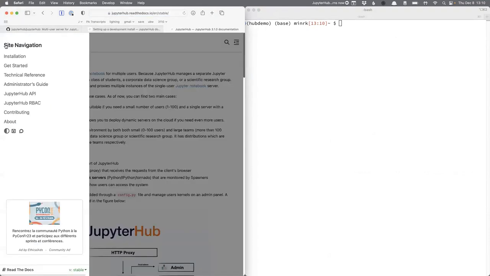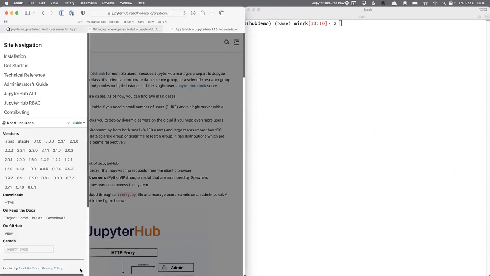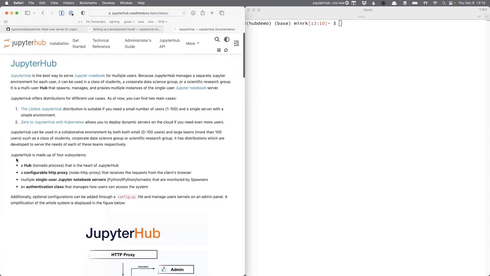And because we're working on development, I'm going to switch from the default documentation, which is the stable version, the latest release, to the latest version, which is the current development version, the latest version in the GitHub repository, which right now has a very tiny difference because we just made a release a couple days ago.